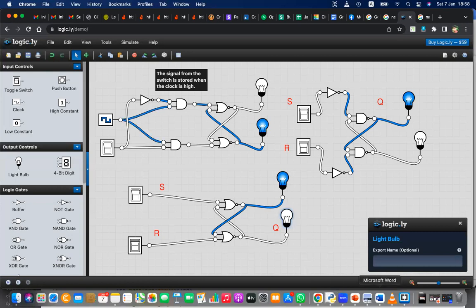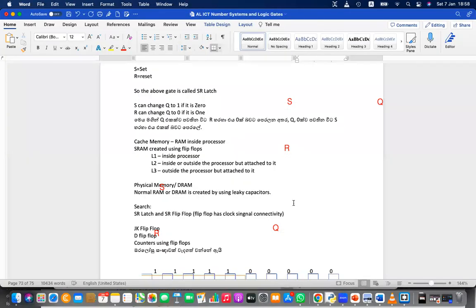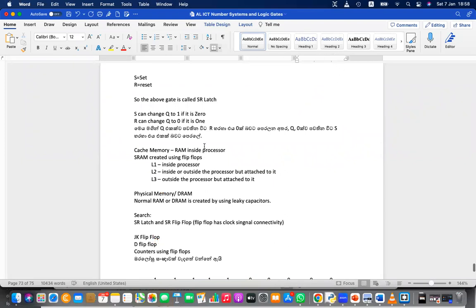Finish. Okay. Now you can write this note. So set and reset. S can set Q, changing it from 0 to 1. And R can change Q to 0 if it is 1. Set and reset.